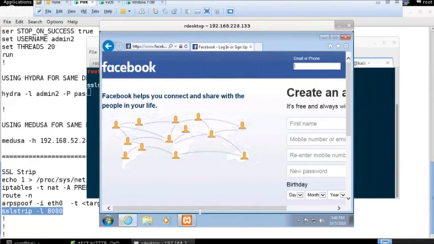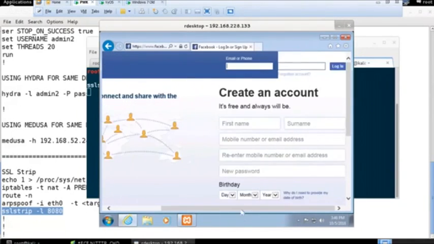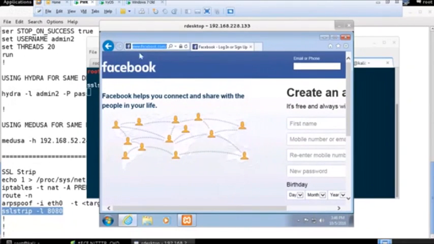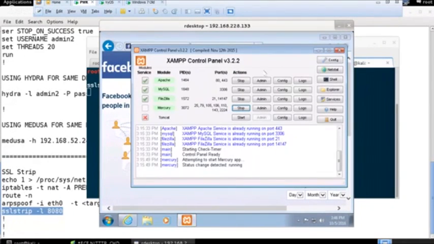Something went wrong this time. I don't know why. Just a second. It came up with HTTPS, though it's a good thing. Let me first of all stop these services.